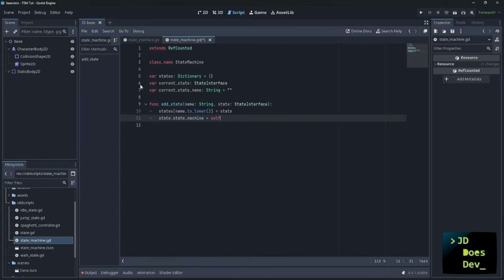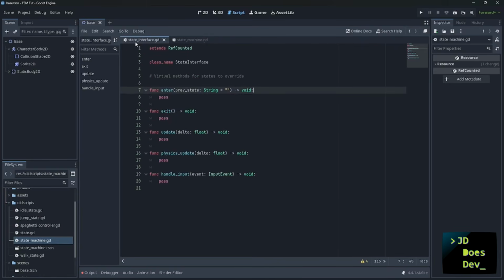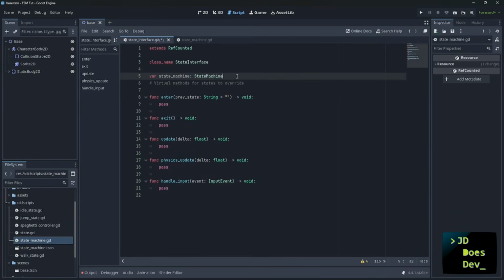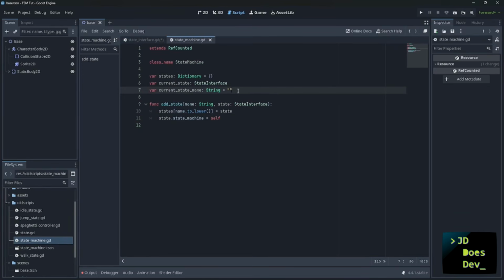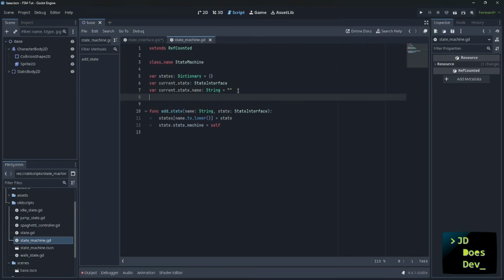Now what this does is allows us to take the state, and instead of looking over the scene tree for child nodes of the state machine node, we are adding the states to a dictionary up here, the states dictionary. And then we set the state machine variable to self, which is this state machine. So now that we have a state machine class defined, we can go back to our state interface and create our state machine variable.